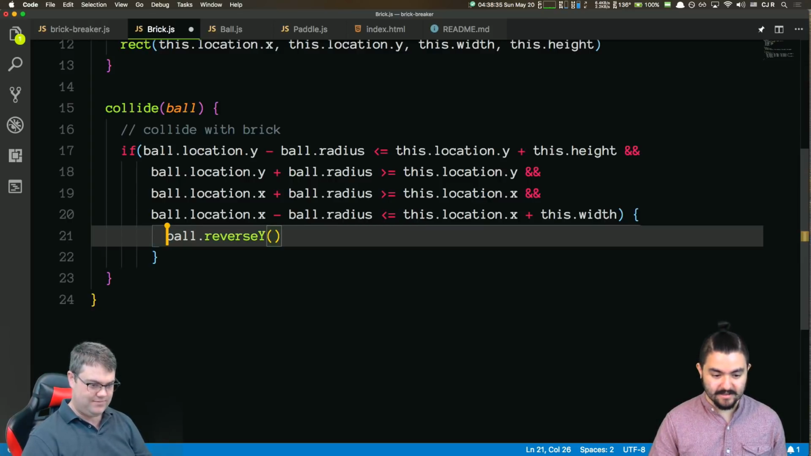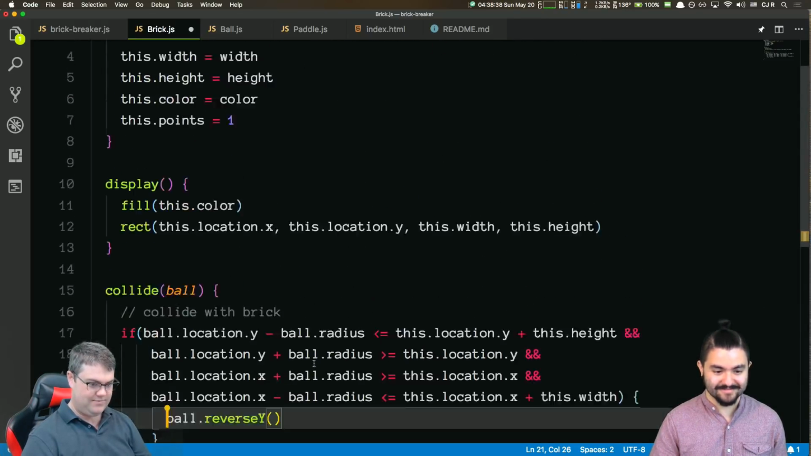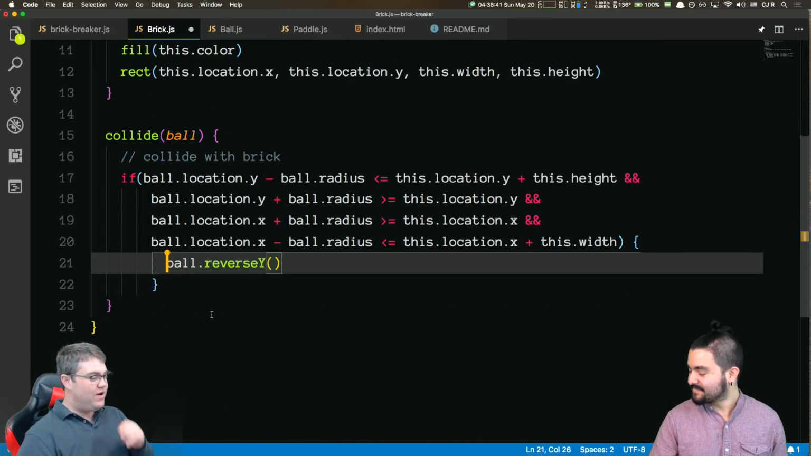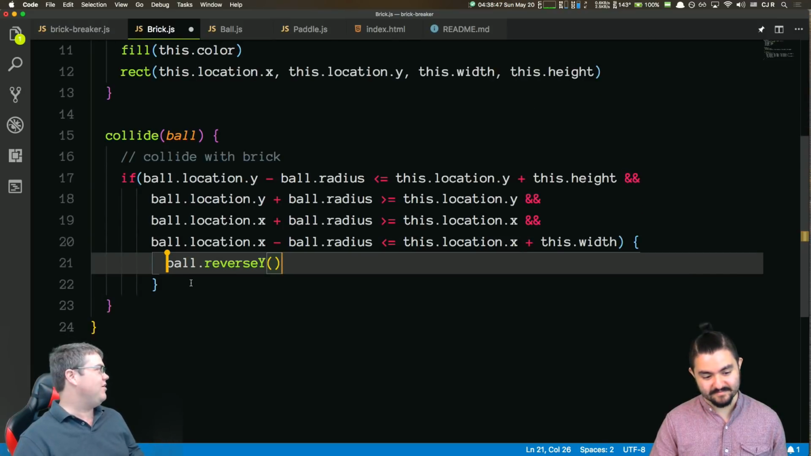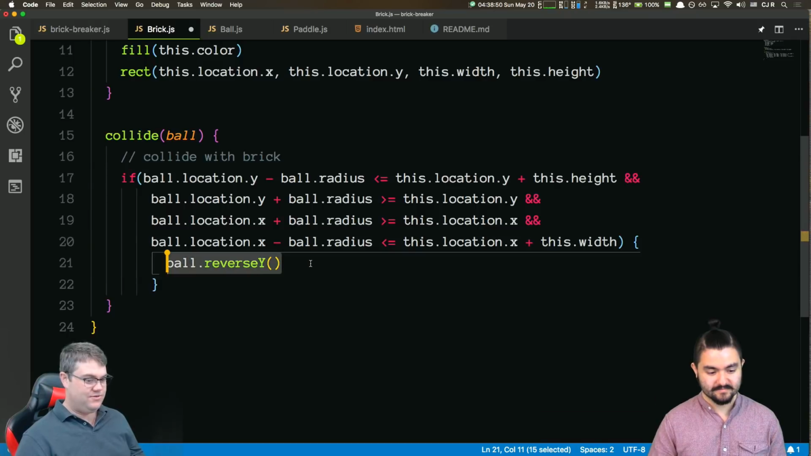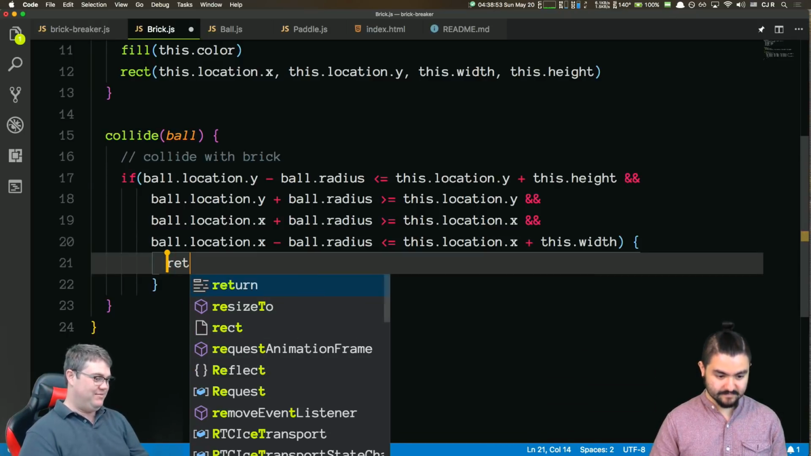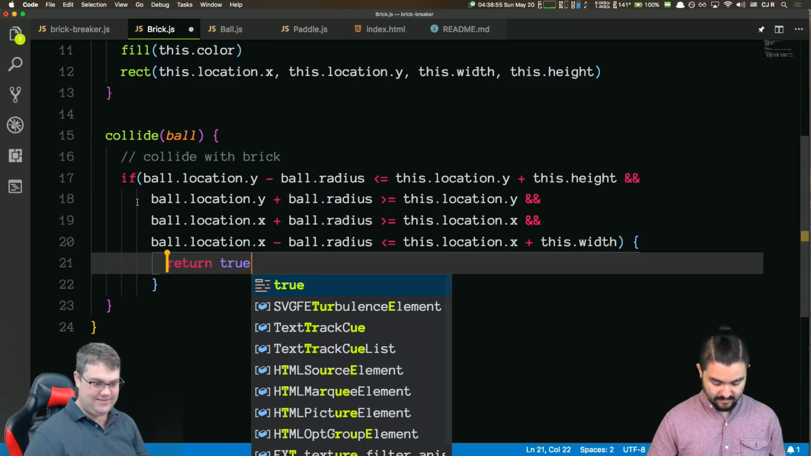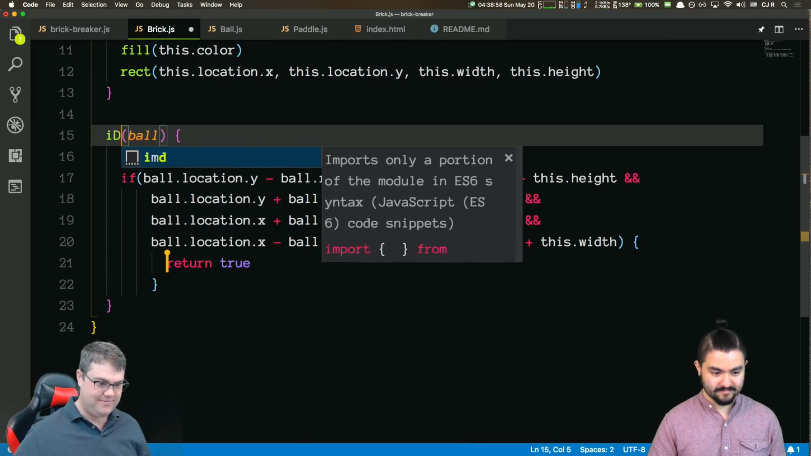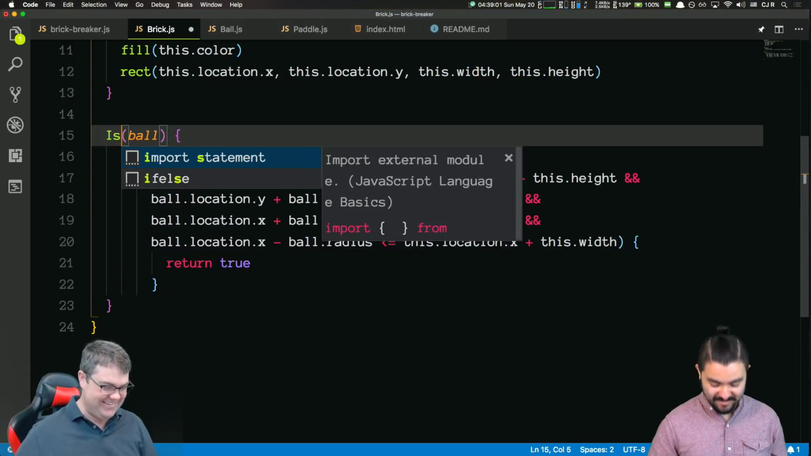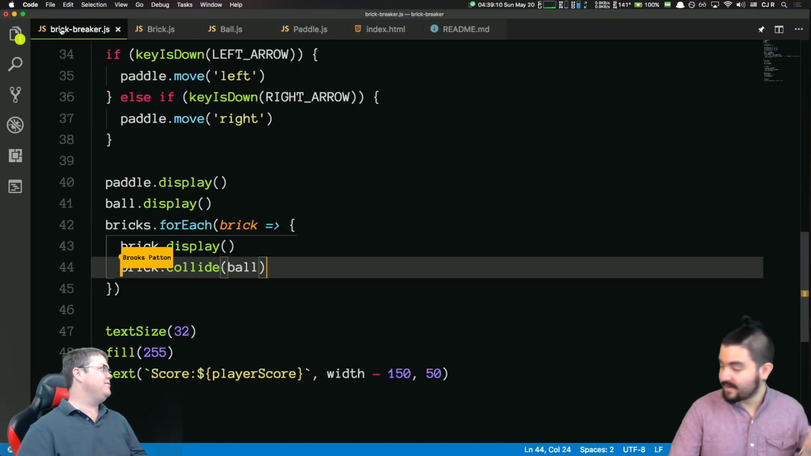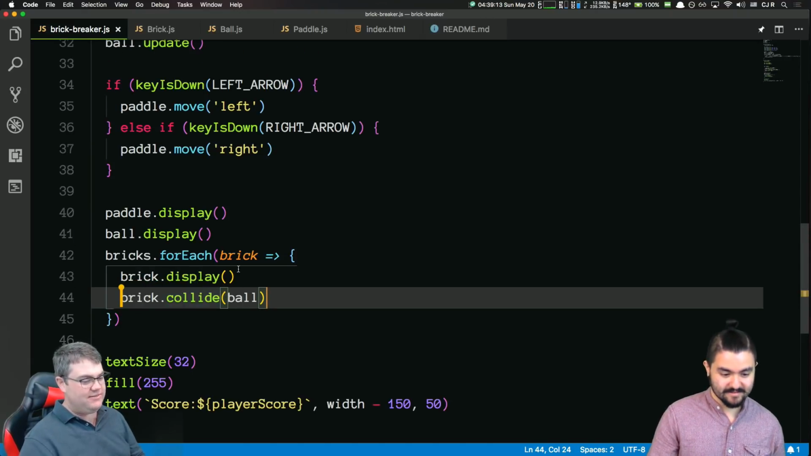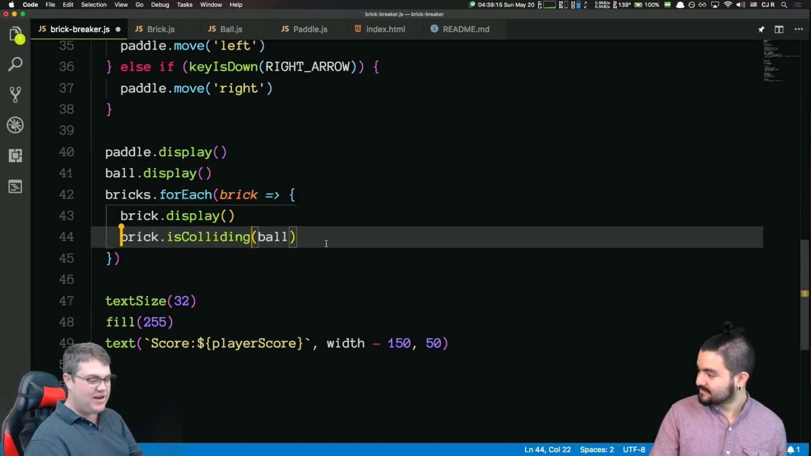Cool. And now we have to make this thing disappear. So actually, you know what? I've changed my mind. Let's not have the collide do anything to the ball. Let's return true. Okay. And I would like to rename this is colliding. Cool. Is colliding, because it's happening right now. So if the ball is colliding with the brick, we'll return true. And that way we can just pop it out of the array, right? Right, exactly. Yeah. Well, actually, again, I think we're going to have a little bit of trouble with that.